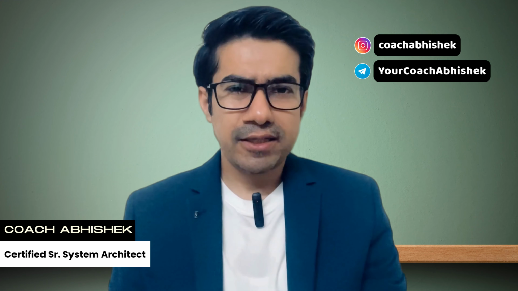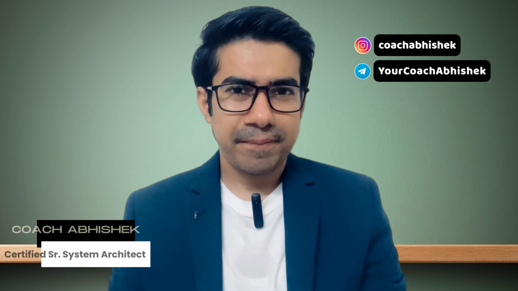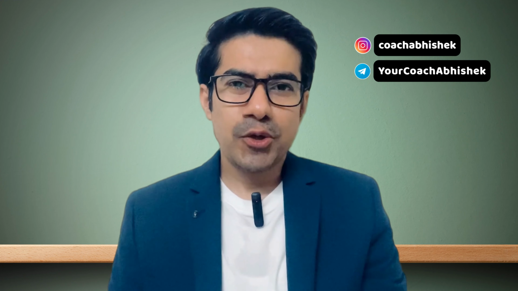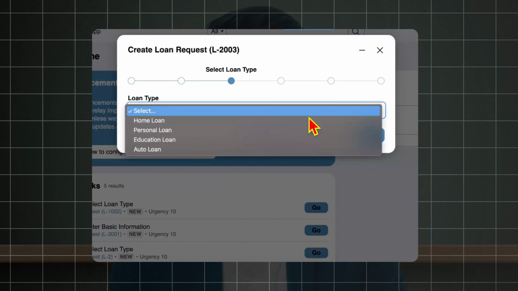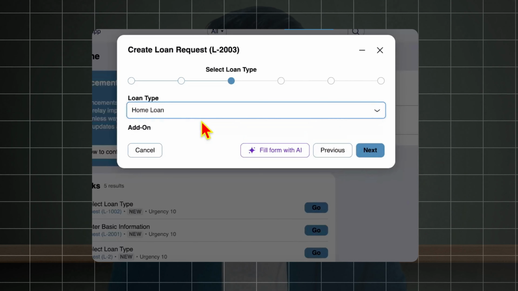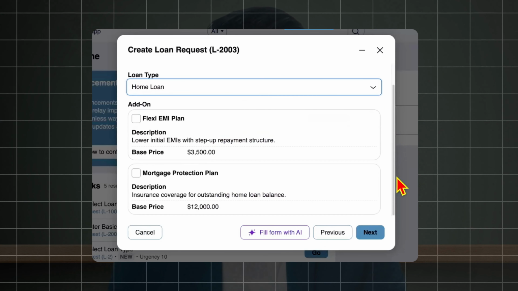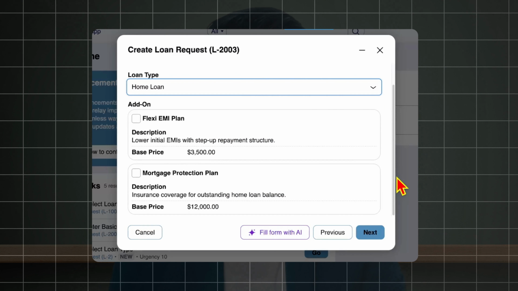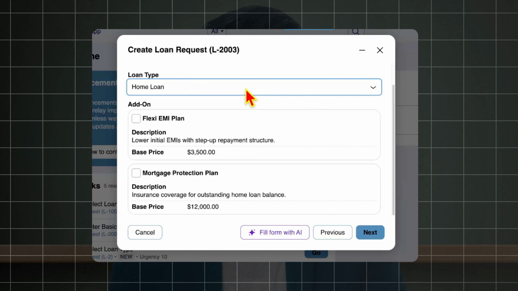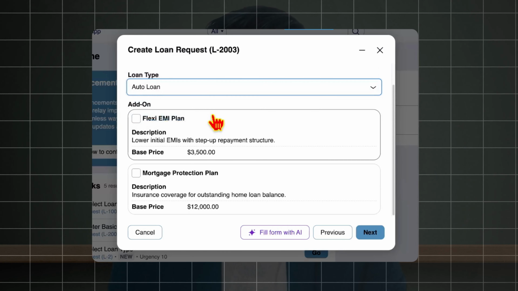In this video, I'll show you how to display reference data and allow users to select multiple items. Something like this. When we choose a loan type, the add-ons that are related to that loan type are displayed below as cards. That's our reference data.